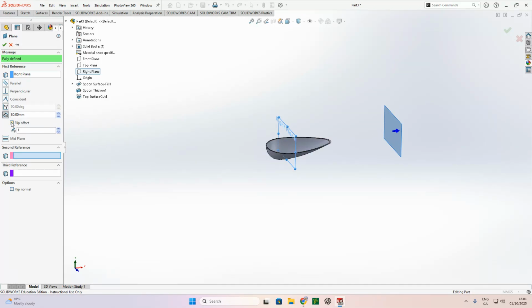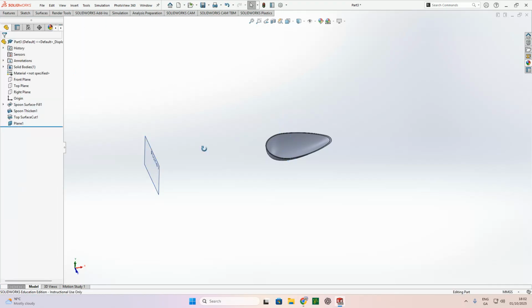So if you click over here, flip offset, it'll come over to the opposite side. And that's the side I want. Now depending on the size, it doesn't really matter. I'm going to change it again here. I'm just going to make it 100. Make it a nice big spoon. Okay, so 100, and click the green arrow. And now we've got a little plane in here that we're going to draw on.